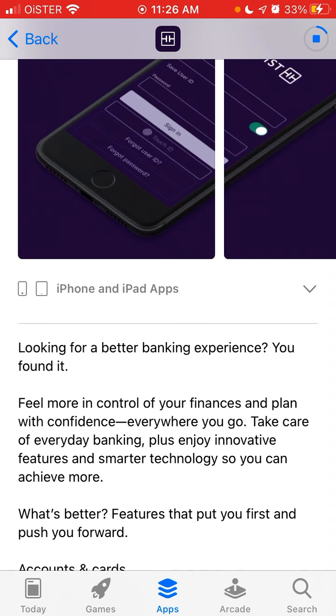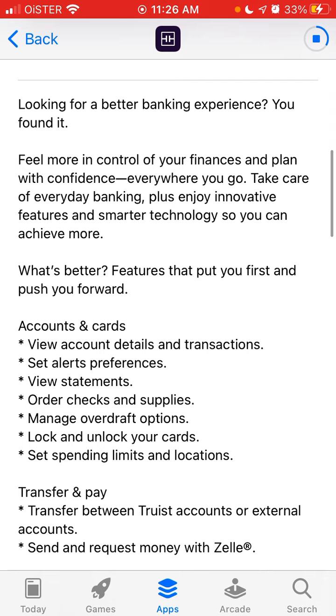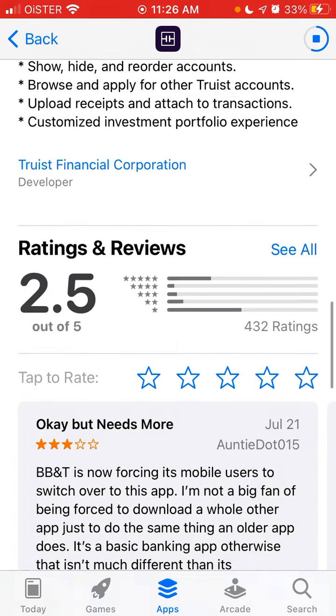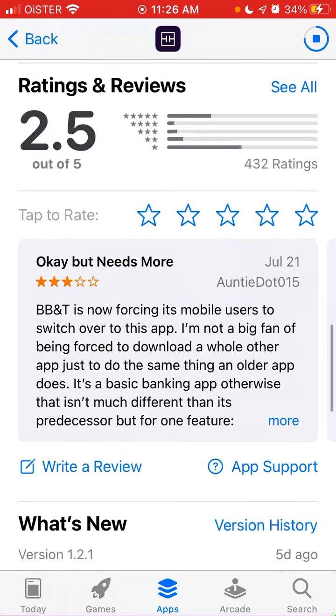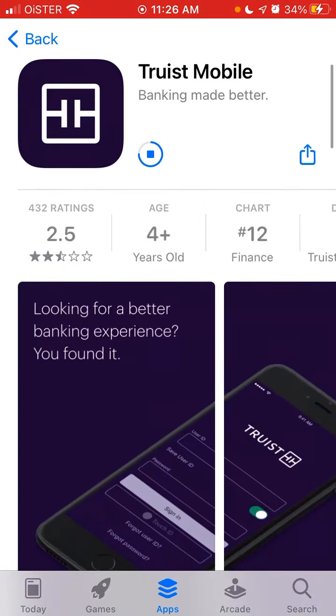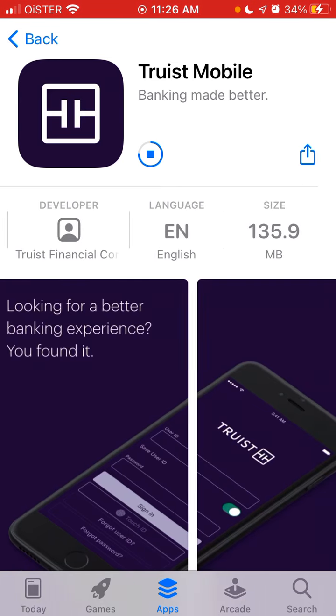So you can take care of everyday banking, enjoy some innovative features, accounts and cards, transfer and pay, plan and insights. That's quite a new app. As you can see, there are only 430 ratings, with a 2.5 out of 5 average review here. But it's interesting to explore.